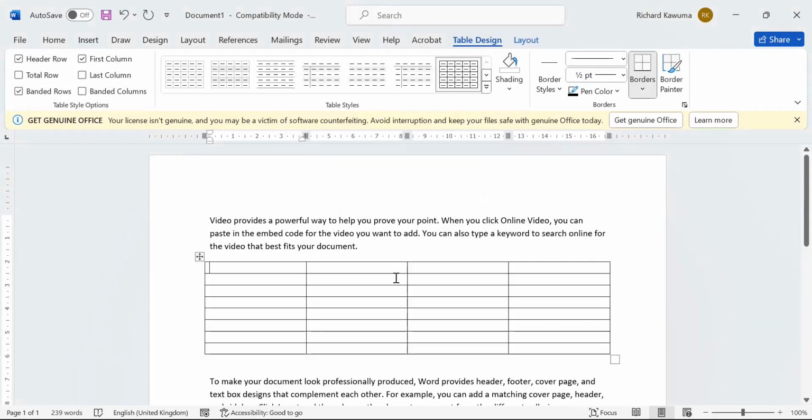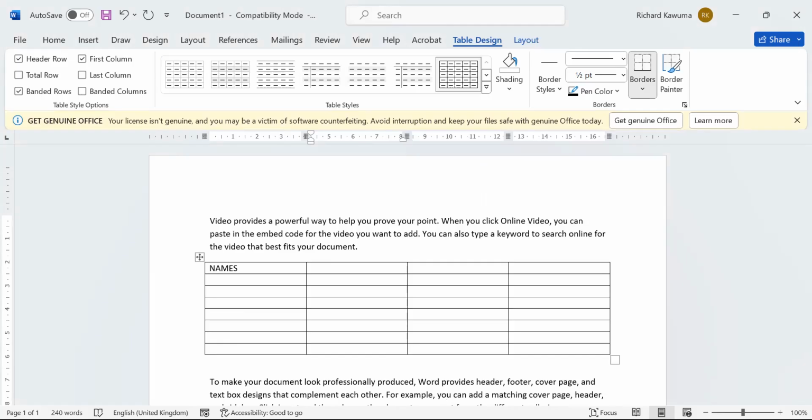So when the table comes, these small ones are called the cells. You are free to type it to say we have columns and we have rows. So for example, I may have names there. Then I have geography marks, biology, and then the total. So you can type in your table.